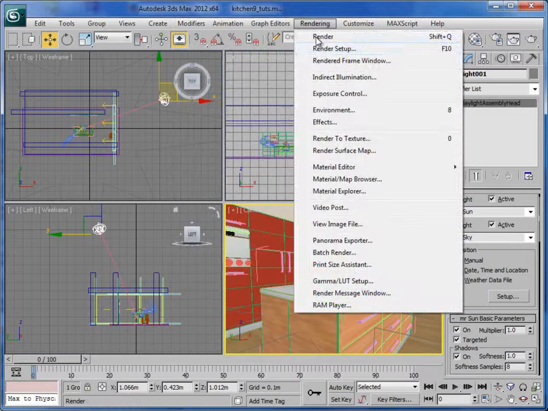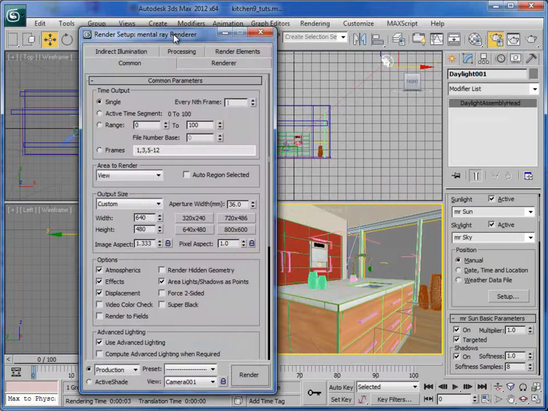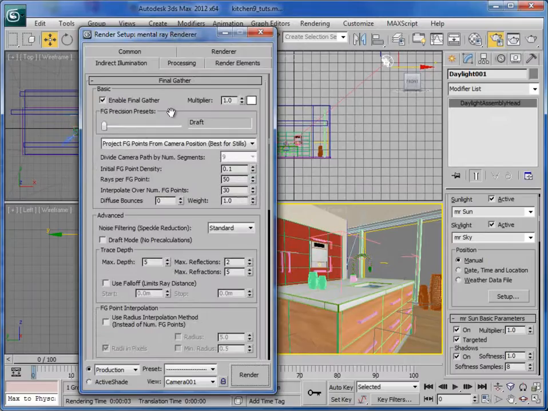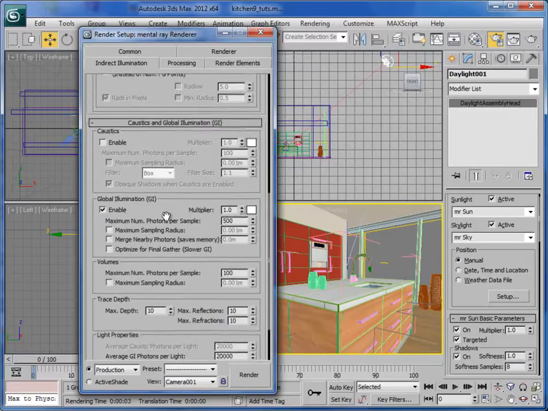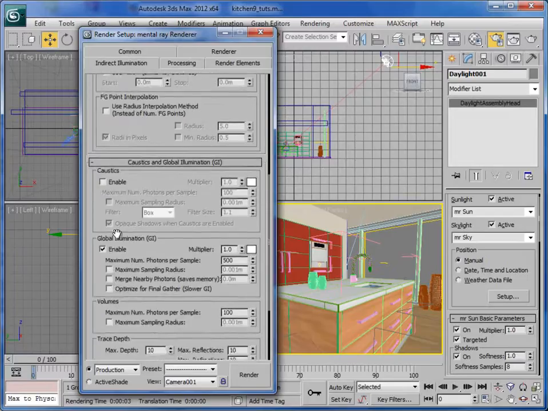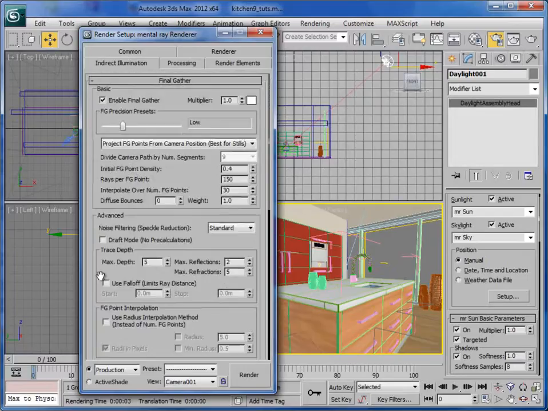We go to render setup, and here we need to do a few changes. Enable final gather, we just turn it on. It's right now in draft. Let's make it low. If you go to higher, it gets better and better. We keep it low at the moment. And then we go to global illumination, turn it on, leave it as it is. This panel I've explained in detail in my previous tutorial of mental ray, which I showed you in the beginning. You can go and check that out.